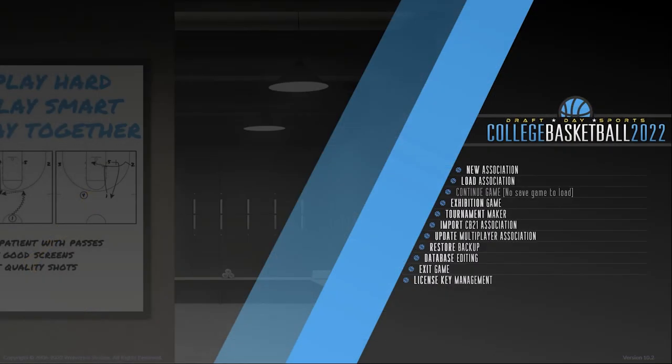Once you've launched the game, you'll land on the main menu, where you can create a new association, load a previous association, or import an association from College Basketball 2021, among other options. If this is your first playthrough, don't worry about any of these other options, as all of the settings for your new association will come on the next screen. From here, click New Association.